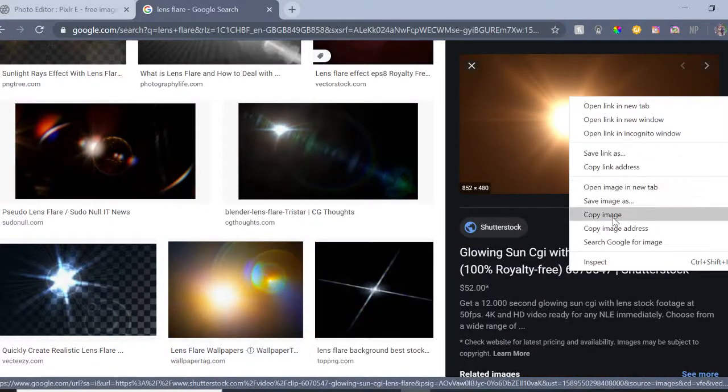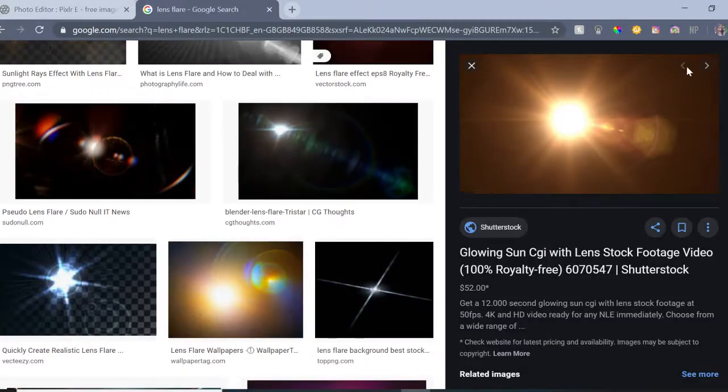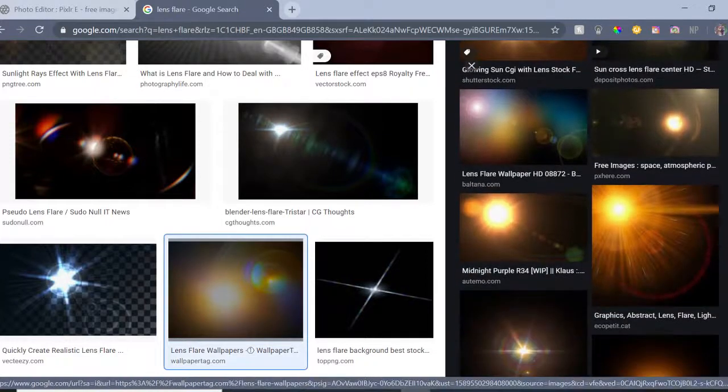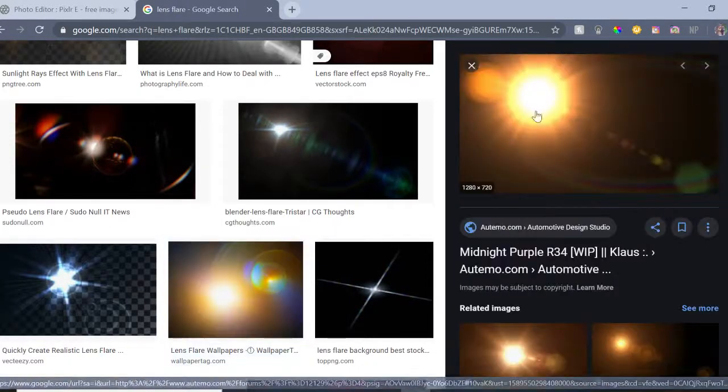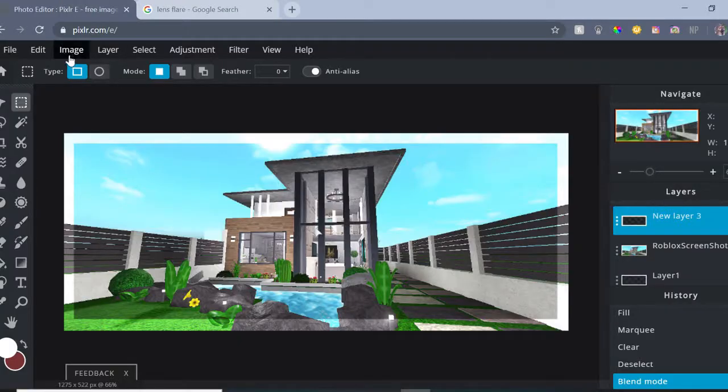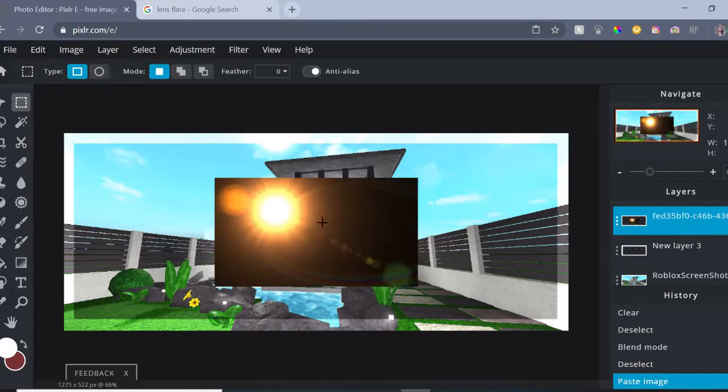I might just use this one. No, I won't, because we want it in the top corner. Just try to get one in the top corner, because those are honestly the best ones. This one will do. So what you're going to do is just copy it. You don't have to save it, and what you want to do is edit and paste, and it should come up on its own layer.